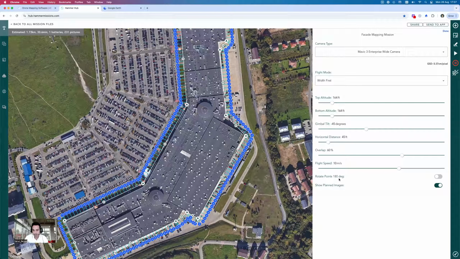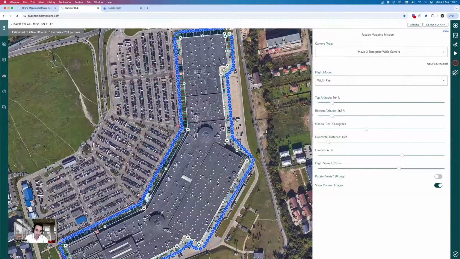And we don't want to rotate the points, because that's going to generate a flight plan on the inside, which is what we don't want. And we want to see all the plan images, which we can already see on the screen.